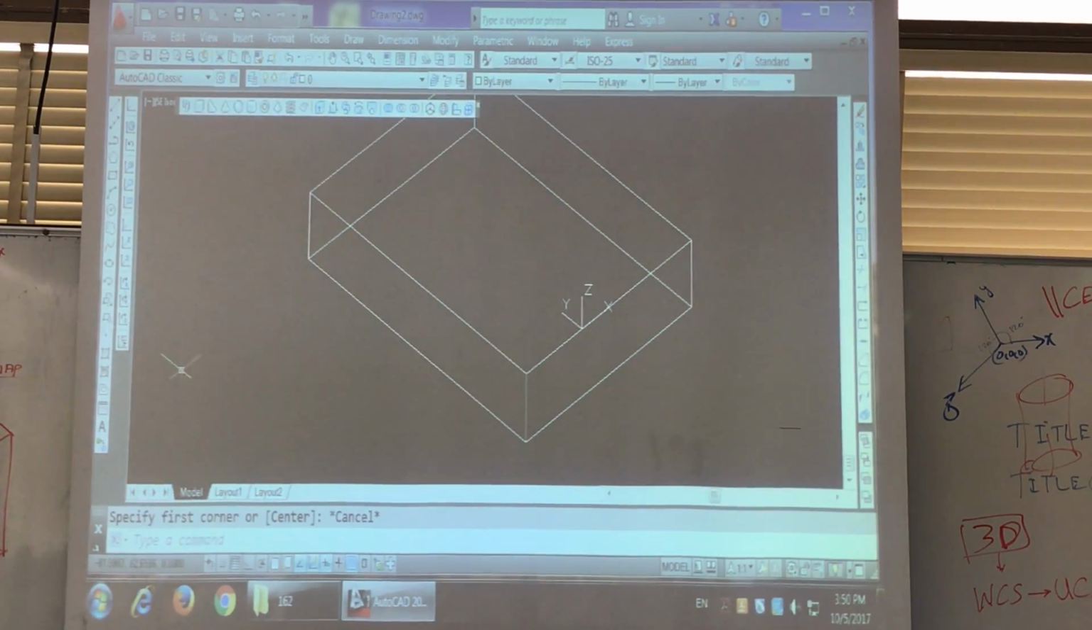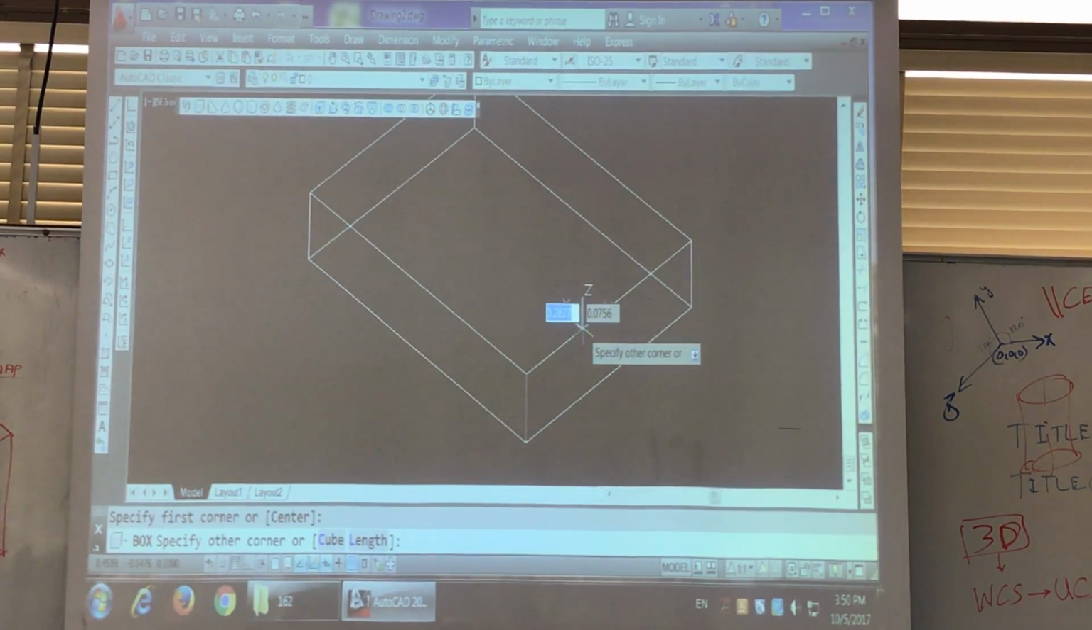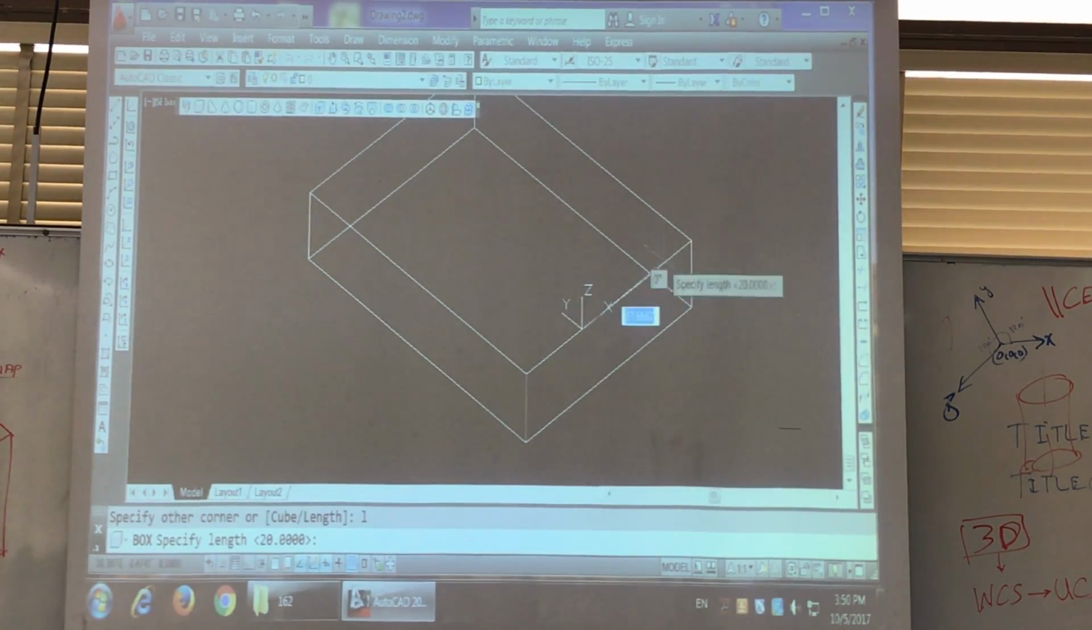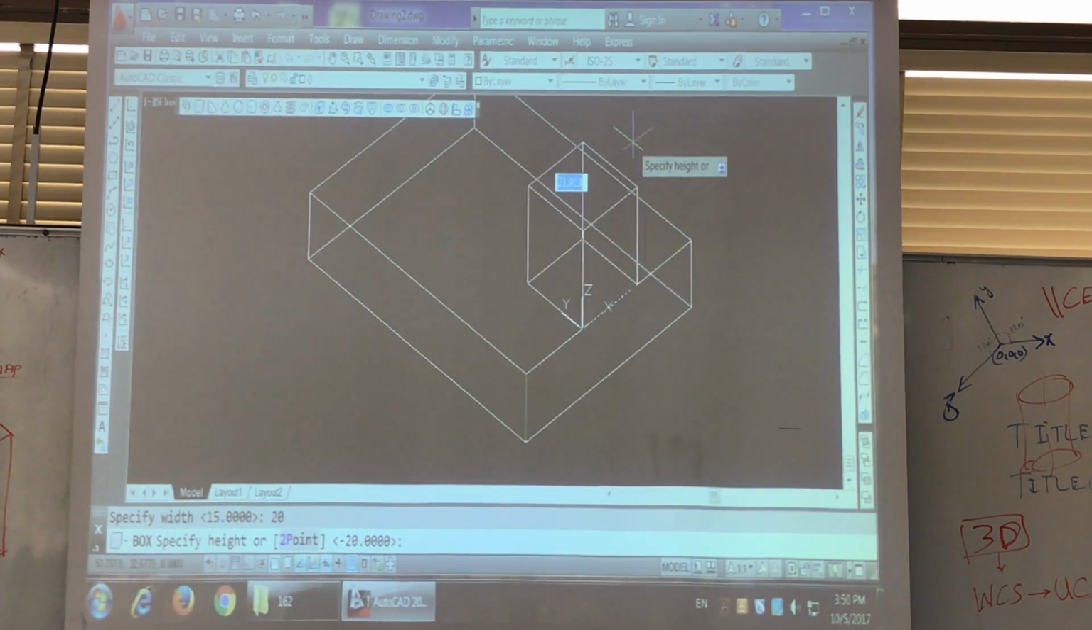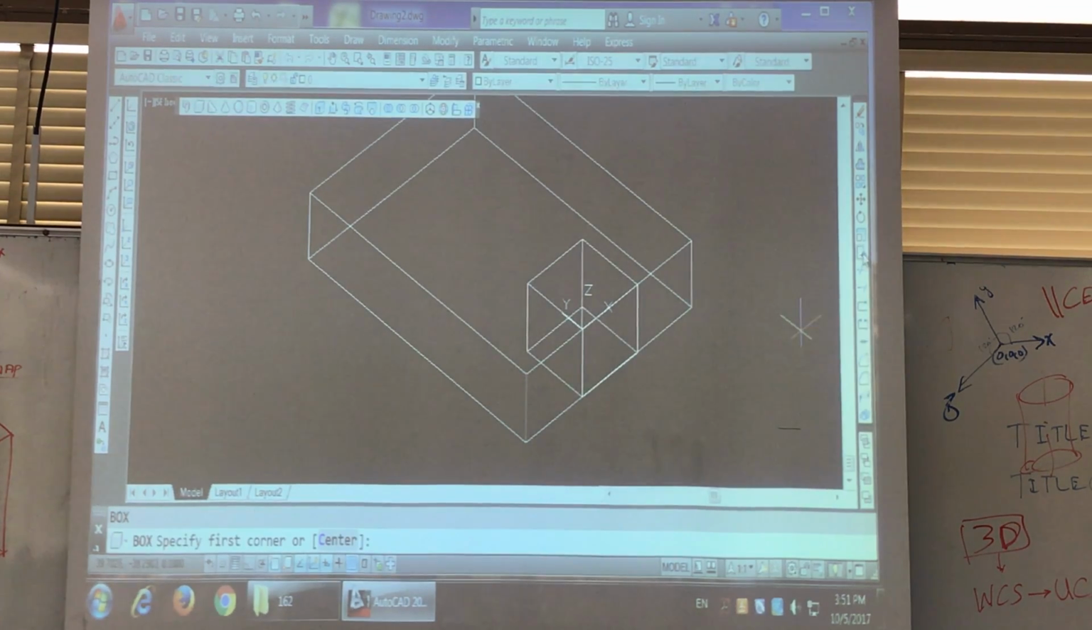So select the box, select the point, then cube or length, L, then go in this direction. What is this? How much is X? 20. How much is Y in this direction? 20. And Z, are we going up or down? Down. So force your cursor down so that it will understand we have to draw down. Okay, X, Y, Z. Fine.